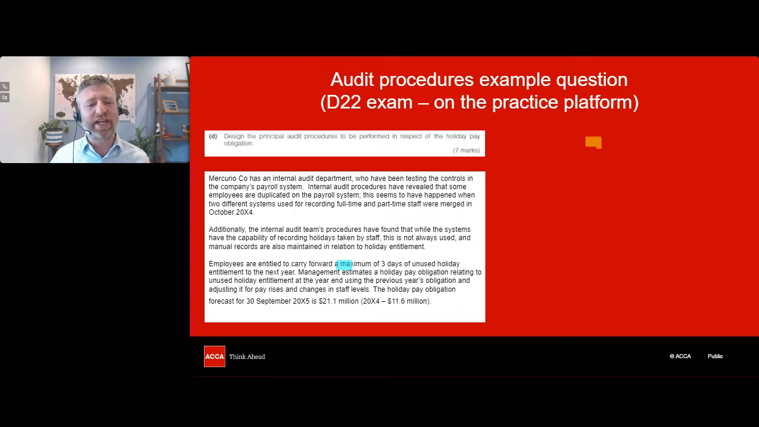It's not the technical content, because audit procedures are audit procedures, right? But it's the way they ask the question. So this question, they always seem to be doing this now, right? They'll say the principal audit procedures. And so what that means is you will only score marks for really good ones, the main ones, right?